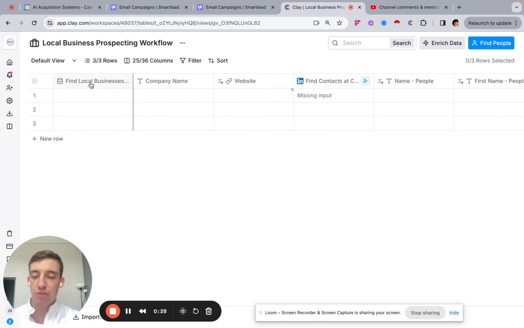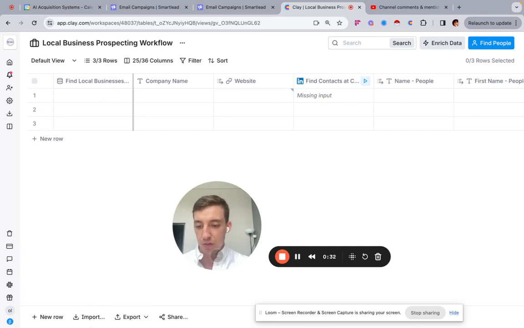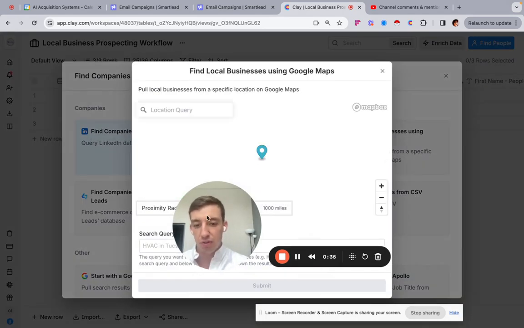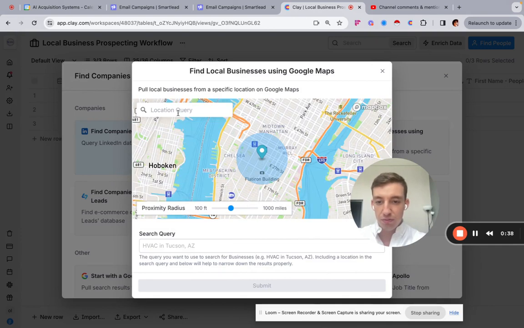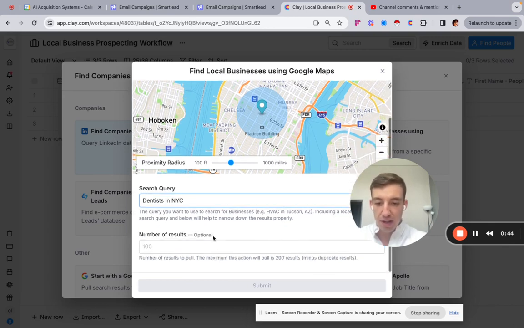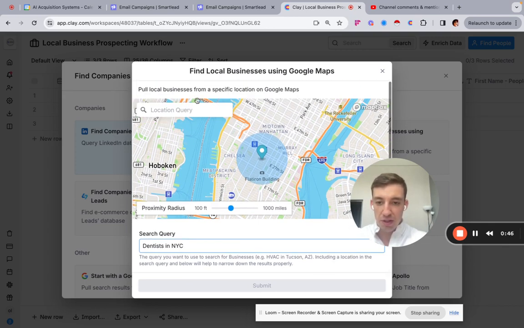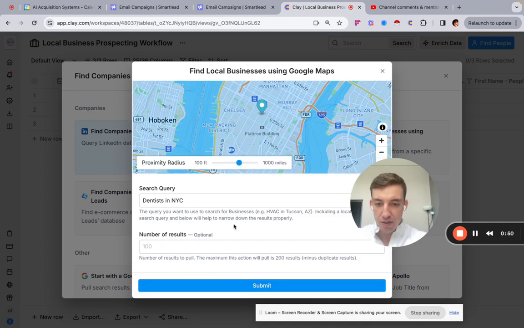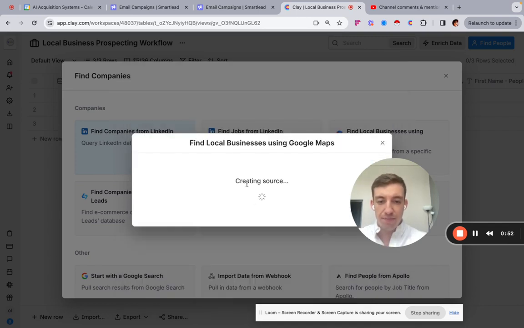Here we can see we've basically got the input source. By input source, I mean where you're going to get the data from. We can click on import, and then we could find local businesses using Google Maps. For example, we might go to New York and search for dentists in NYC. Okay, cool. So we'll do that, submit.